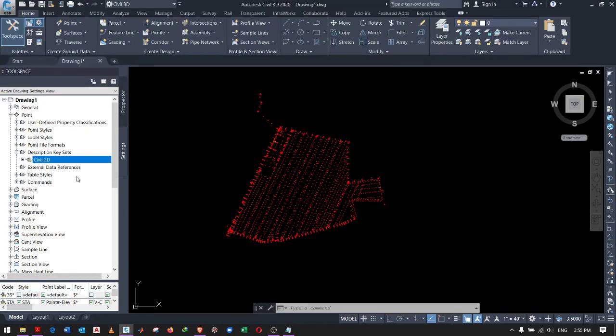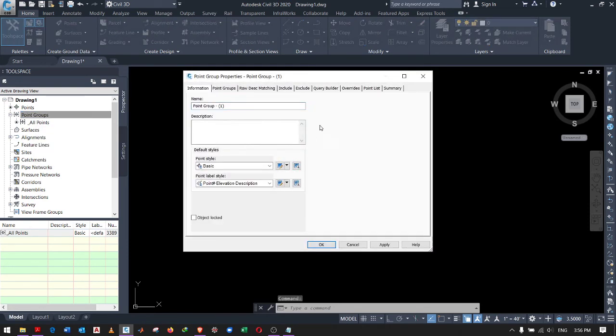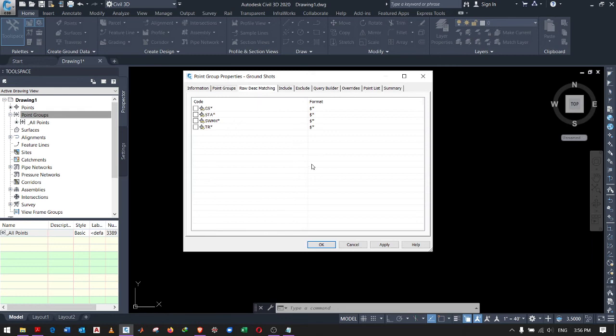So now we will again go into the Prospector tab, go into the Point Groups, right click on this, and create a new point group, and we will name this point group ground shots. This is basically a set of points, the ground shots, which we want to filter from the whole group of all points. So we will go into the raw description matching, and if you remember, we created this GS asterisk, so we want to filter this set of data and put that in our ground shots group.